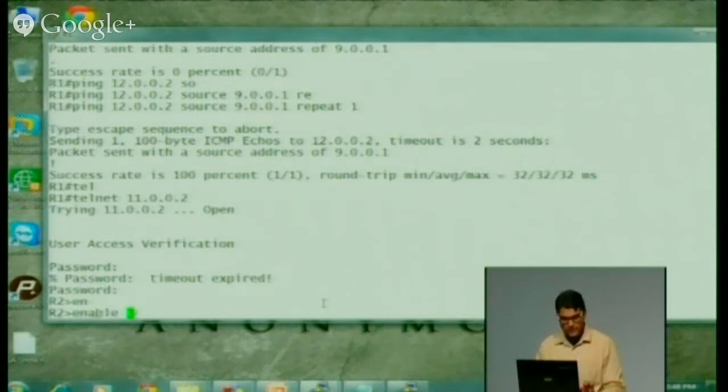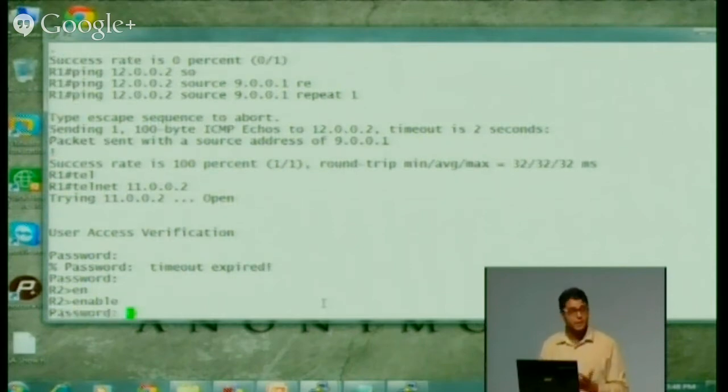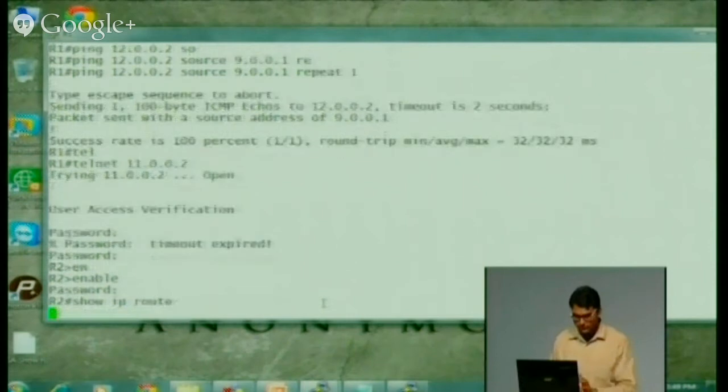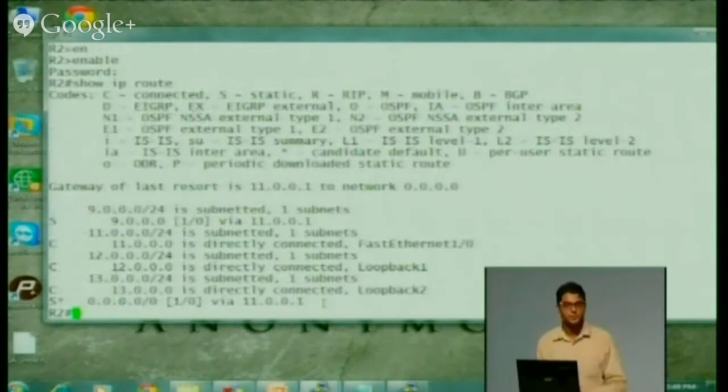What will be the first command? Enable. Hit enter. After enable, it asks for a password. What did we set? NITTR@321. Hit enter. We are inside router number 2. Now I can do any changes here. Show IP route. It is showing me all the routes.